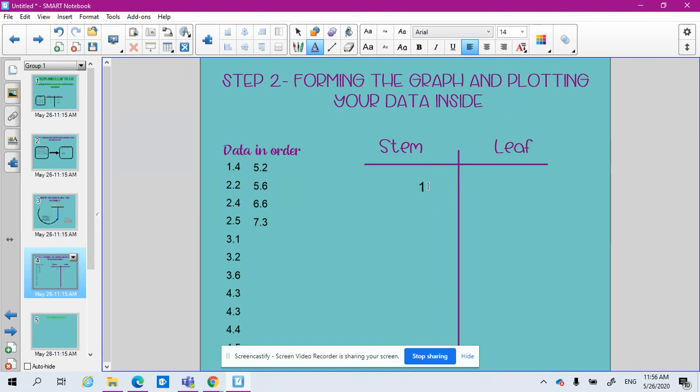So 1.4. Are there any other ones? No. So we start off. Are there twos? Yes. There's a 2.2. Now I don't have to go down here again and write 2 because I'm just going to continue on. So I know there's a 2.2. The next one is a 2.5, so we leave space. And I'm done with the 2s.